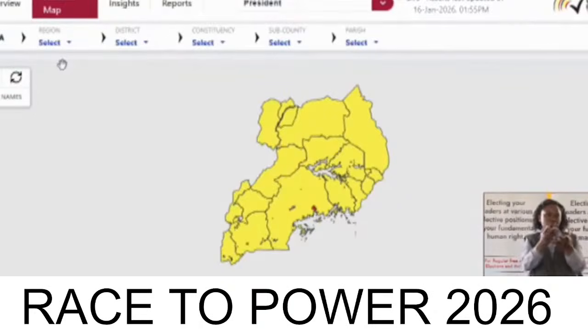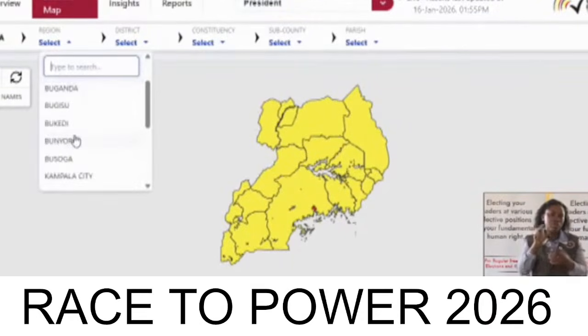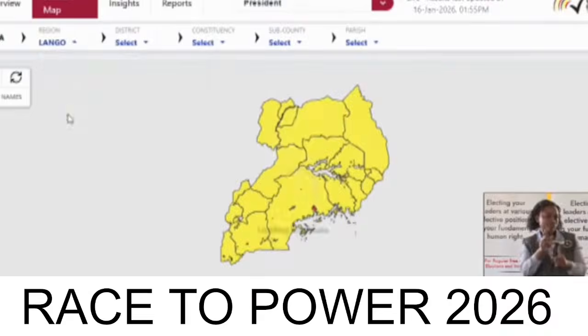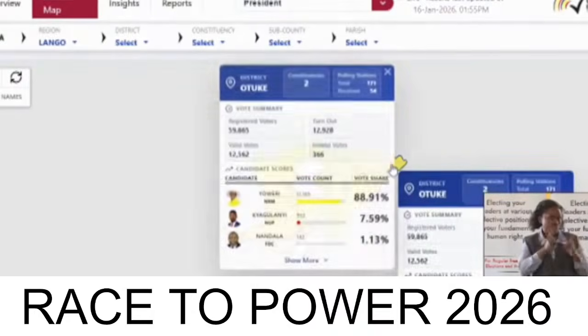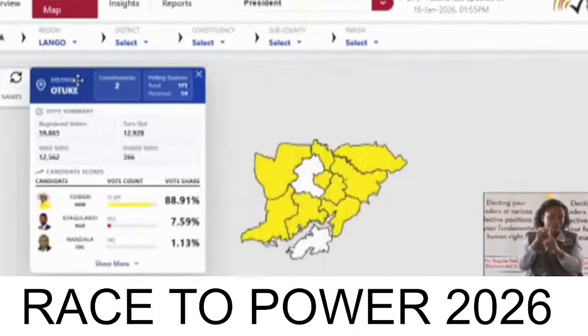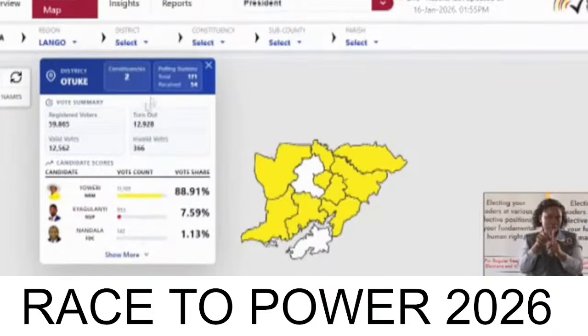Those on laptops in this room can drill down to the different polling stations or districts. But for purposes of this specific presentation, we shall choose Lango. You can choose Lango region, but any other region you'd be able to visualize. So in Lango, if you could hover, you've chosen Otuge. Could you go back so that we're able to see Lango as region?